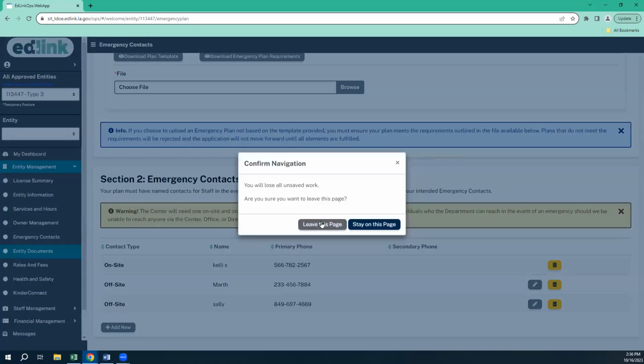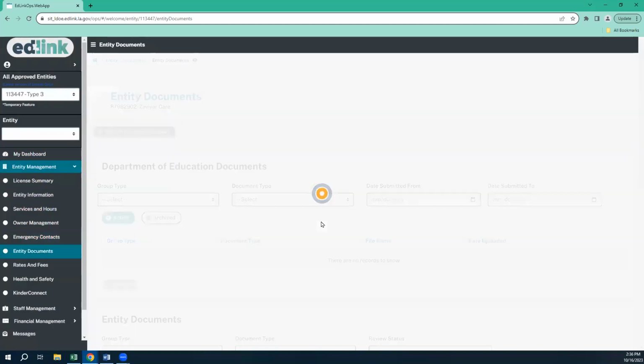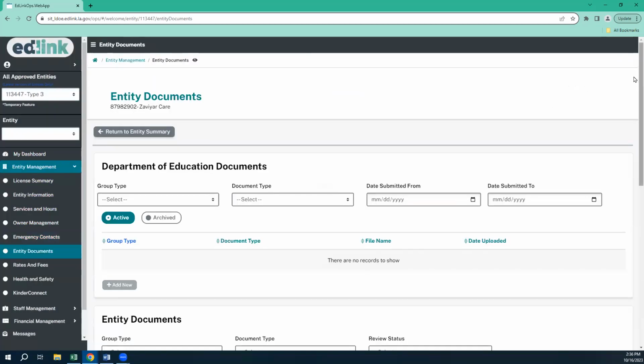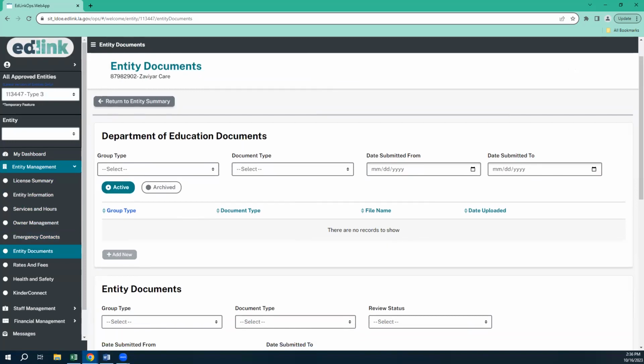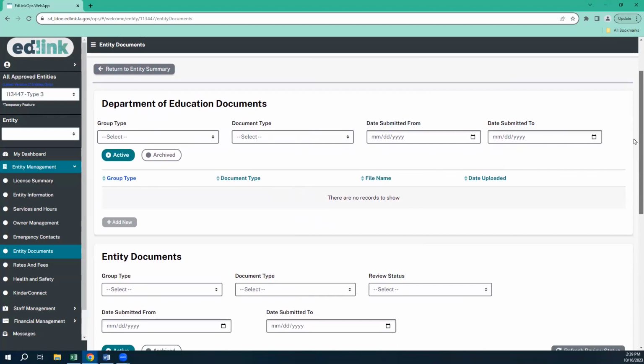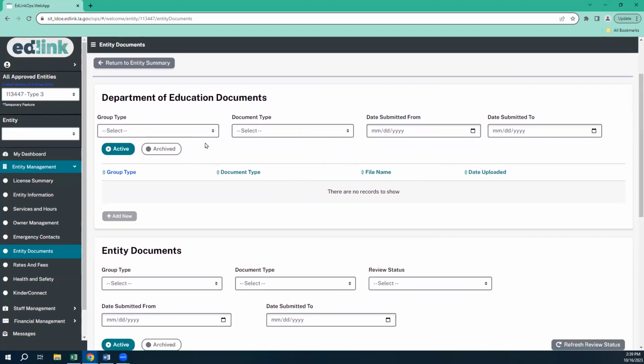Okay, so we're going to leave this page. There are a couple sections in your entity documents. As I said, you have two sections here. In the top section, you have the Department of Education documents. These documents are ones that will be submitted from the state that involve the inspection, your qualifications, your licensing, your CCAP. So let's look at a couple examples.